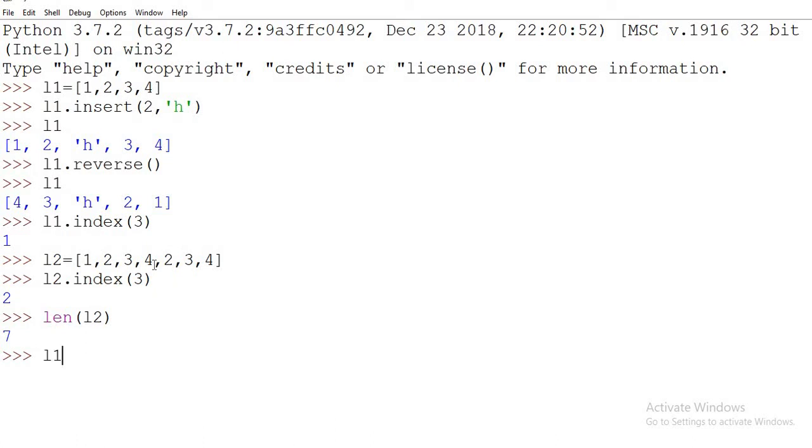If I want to sort, list 1 cannot be sorted because it has different types of data which do not match each other. So I'm going to sort list 2: list 2 dot sort, bracket open and bracket close. If I now print list 2, it is sorted already.